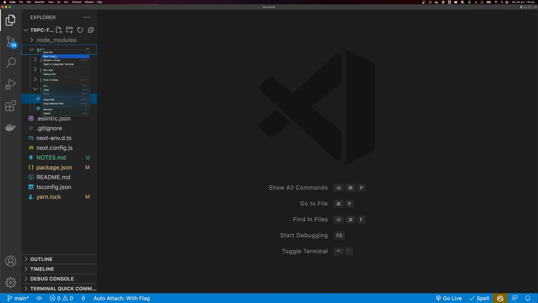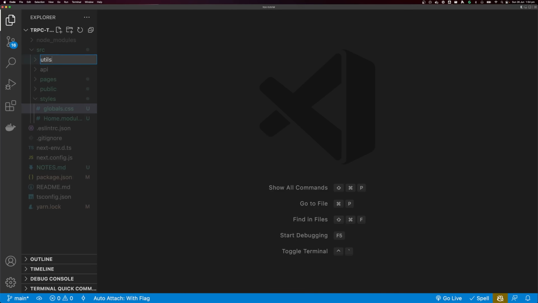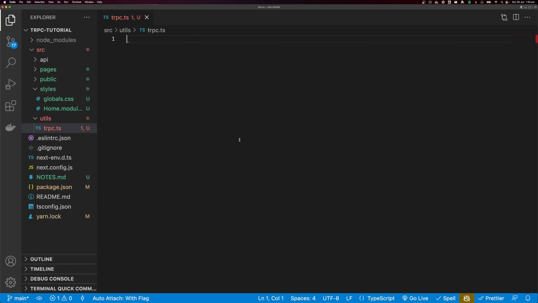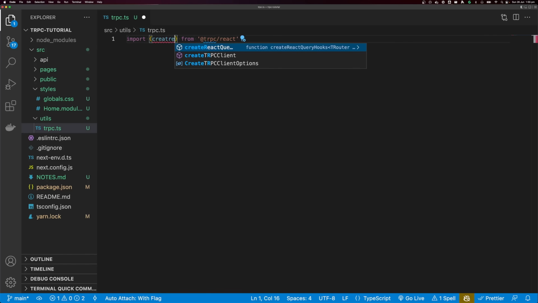Next in src, I'm going to create a folder and call this utils. Then inside of utils, I'm going to create a new file and call this trpc.ts. Inside of here, we want to export a tRPC function that we can use on the client. So I'm going to import from @trpc/react.